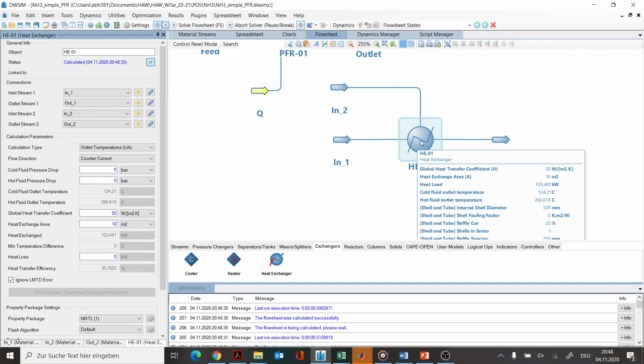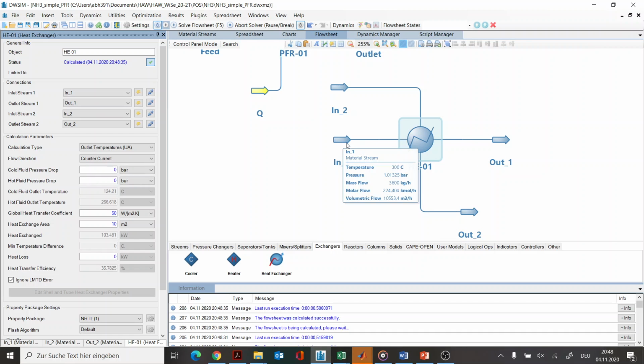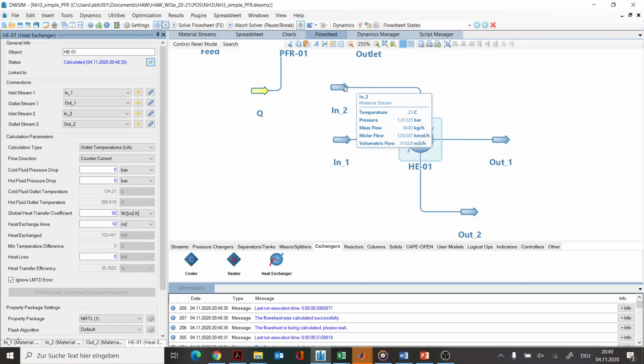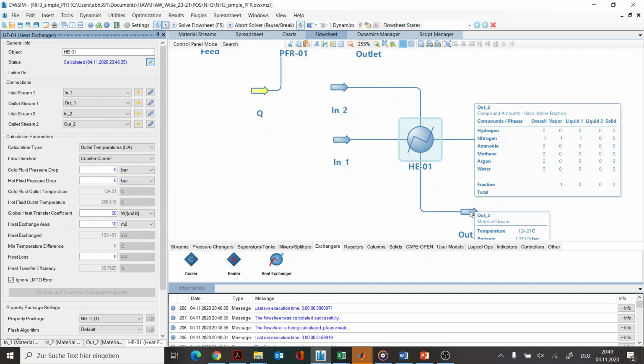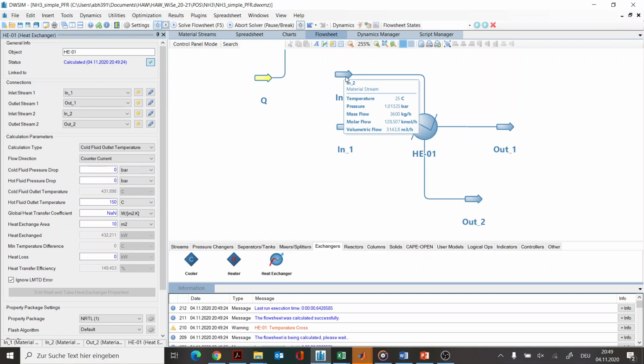But sometimes it's more convenient to say, okay, I want to cool down my flow 1. So my methane, I want to cool it down to 150 degrees Celsius. And then DWSim shall give you the outlet temperature of your nitrogen. And this can be done if you say, okay, what shall be calculated? Your cold fluid outlet temperature shall be calculated. That's why your hot fluid outlet temperature you can specify. So this would be 150 degrees Celsius.